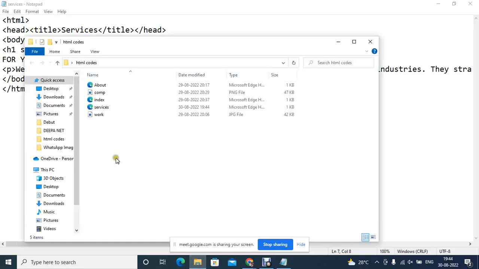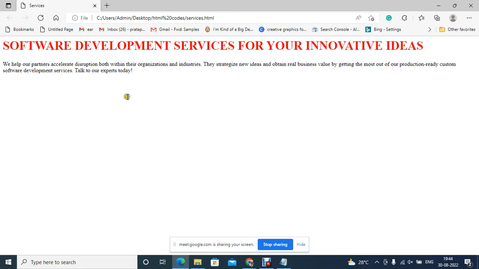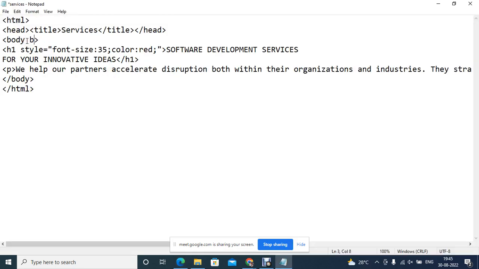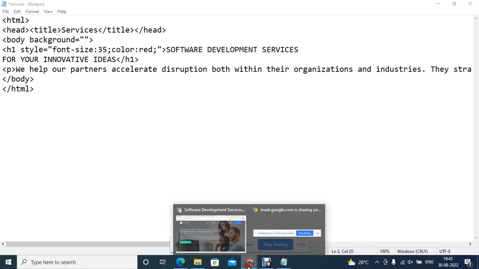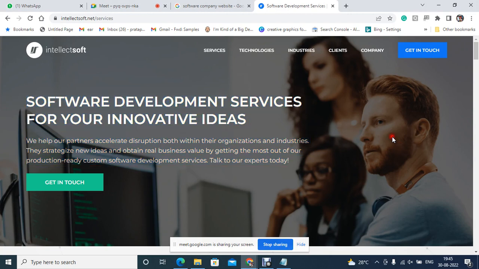Let me go to this code page, and now click on services. Just a basic one I have done. Put the background color also. I wanted to make this look a little better, so I will put a background. Okay. So what I will do, I will download some good background, so that this one has a good background. So we'll put a website.